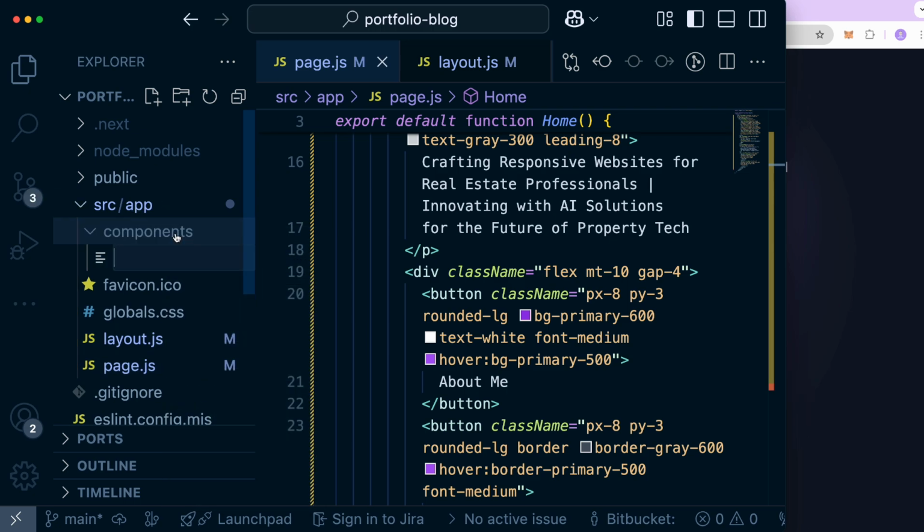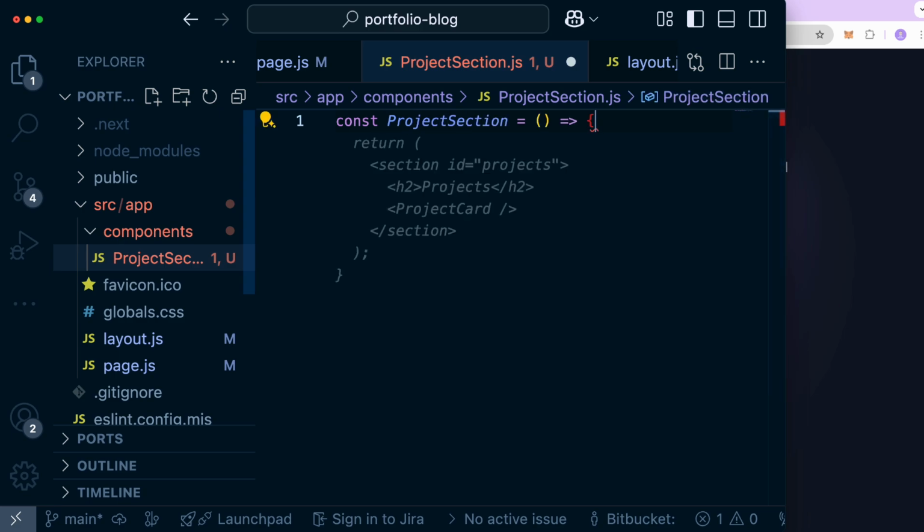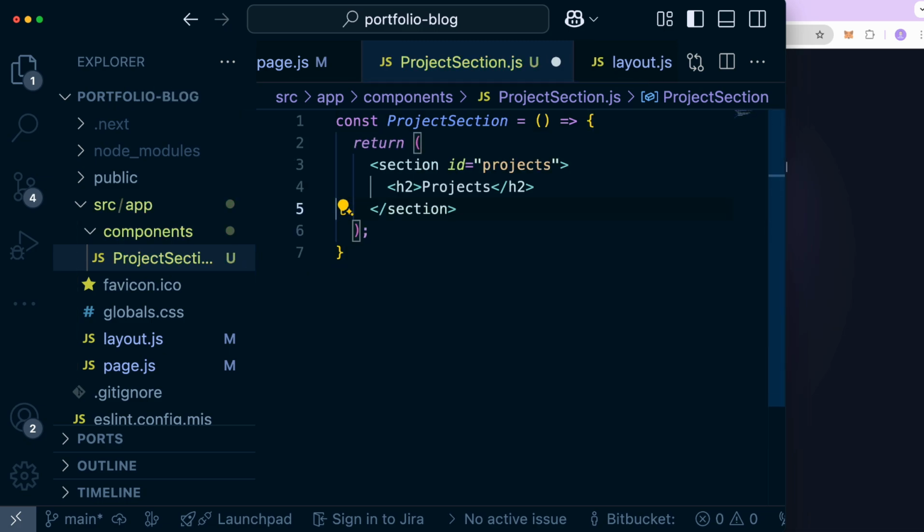And in here, I'll create a new file, name it project section.js. Just like we have for the homepage, this would be a functional component. So if we do const ProjectSection, and we're not going to take in any arguments for now, we're going to return a new section. So the ID of this would be project. Instead of projects, we are going to say featured projects, since it would not list all of them.